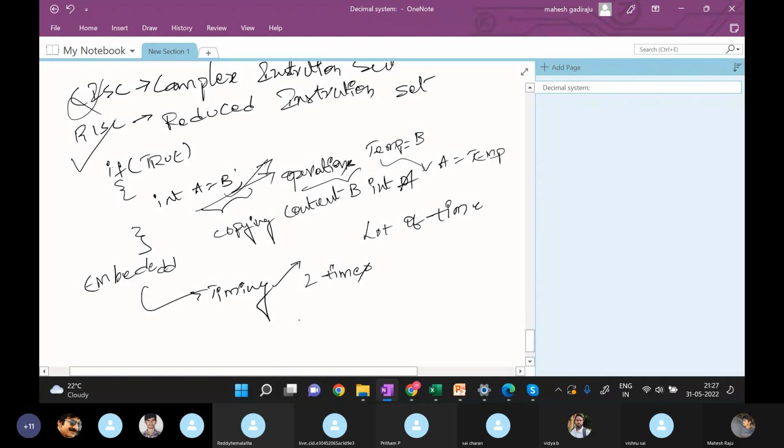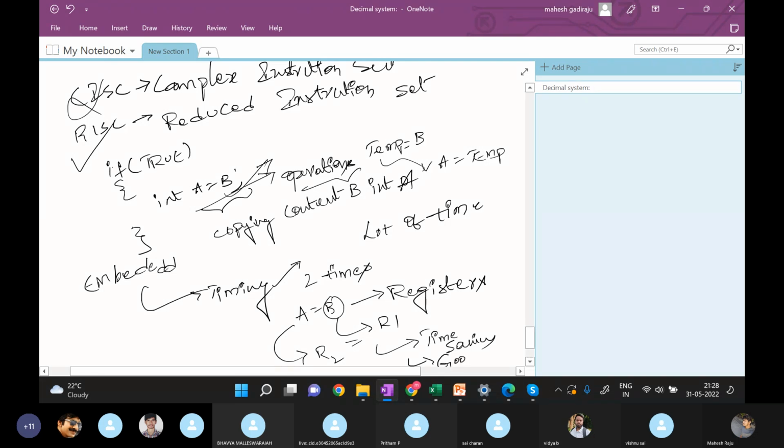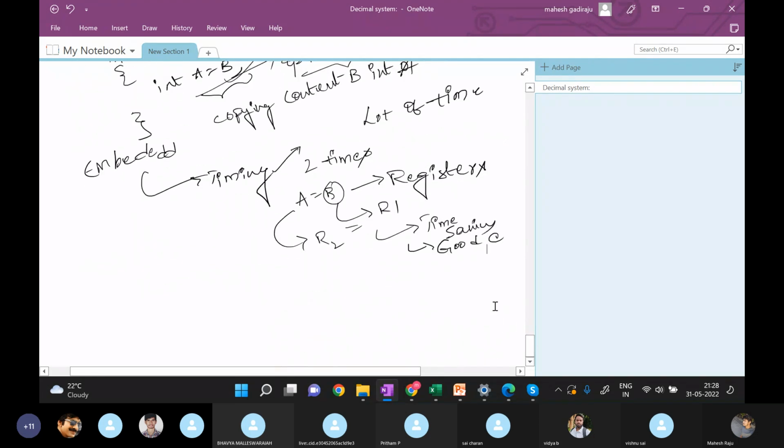But in case of RISC, what will happen? Directly A equal to B will be happening with some registers. It will be going to use the registers actually. So the B value will get stored into one of the registers, R1, and for A there will be one more register, which is called R2. So the data mapping will happen between the registers itself. So there will be a lot of time saving, and there will be good efficiency also.